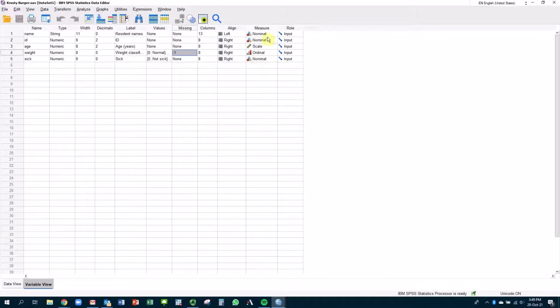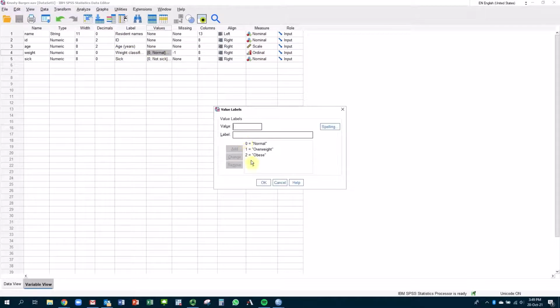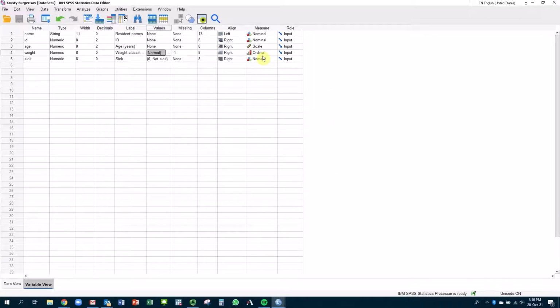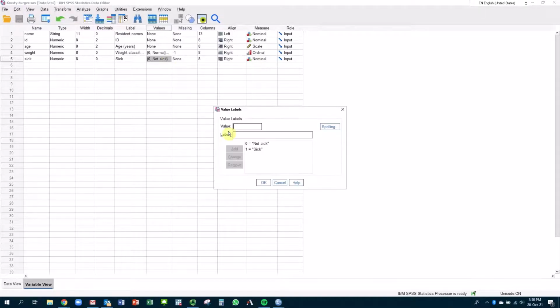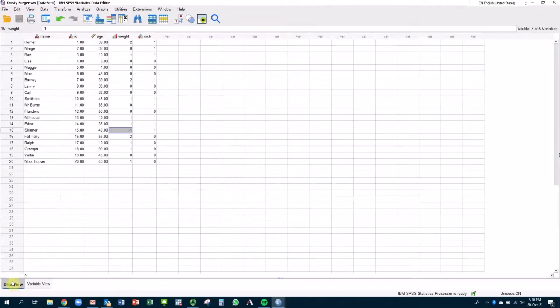And the last column of importance is the measure column. So you've got 3 options. You've got scale, which is for continuous or interval variables. You've got ordinal, so that's for variables that are ordered, like weight classification. So you've got 0, 1, 2. There's an order to those categories. And then you've got categorical nominal, and that's for variables where it doesn't matter whether people are sick or not sick. It doesn't matter which one you code as which. You've just got 2 potential categories. So that's the data view.